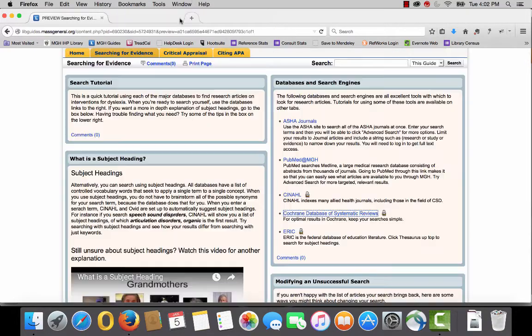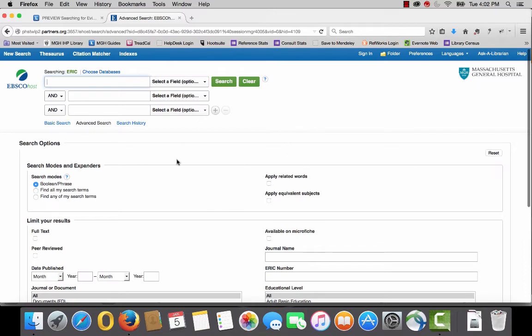We have just one more to look at, and that's ERIC. This is searching the education literature. It's a federal database just like PubMed. And you can see it has a very similar interface to CINAHL. However, it will not suggest subject headings to us. We have to go and find them like in PubMed.